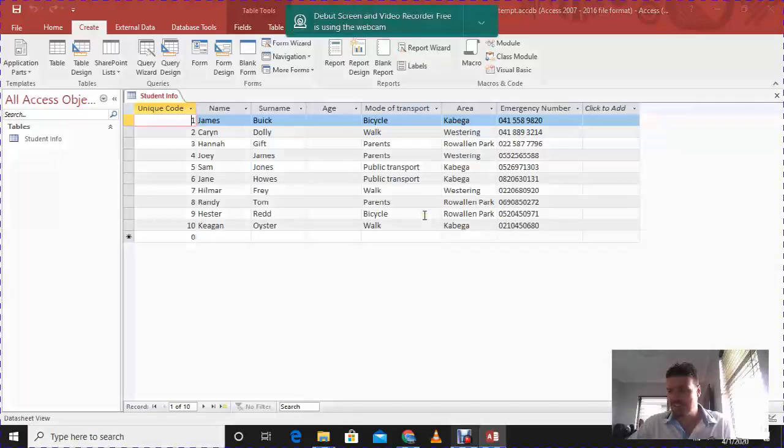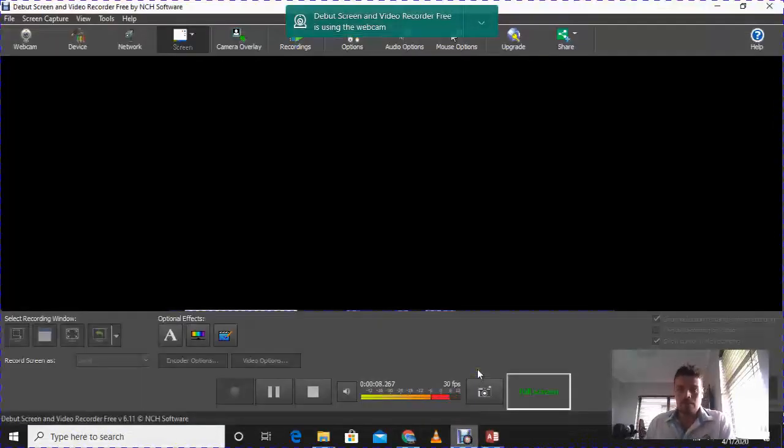Right, good morning, guys. So today, again, another lesson in Access, and we are going to be looking at adding fields and moving them to a desired spot within our database. Okay, it's very, very simple.